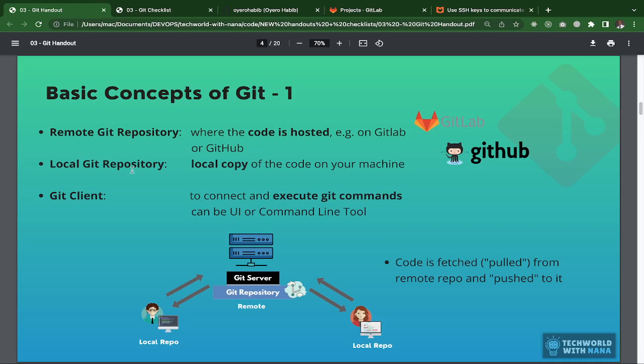We also have the local Git repository, which is the local copy of the code on your own machine. So the code you have on your machine is the local Git repository. And as we've said earlier, every developer has a copy of the entire code on their local machine. And then we have Git client.